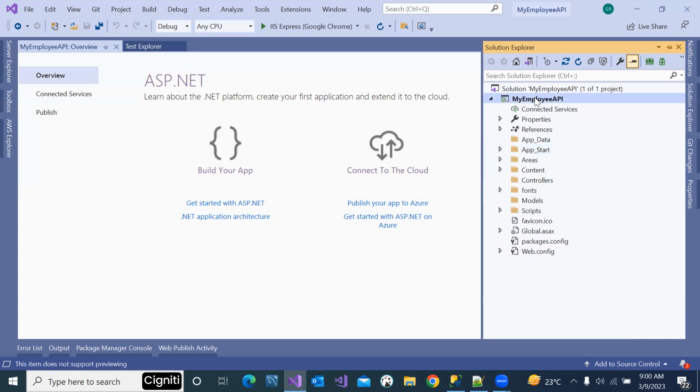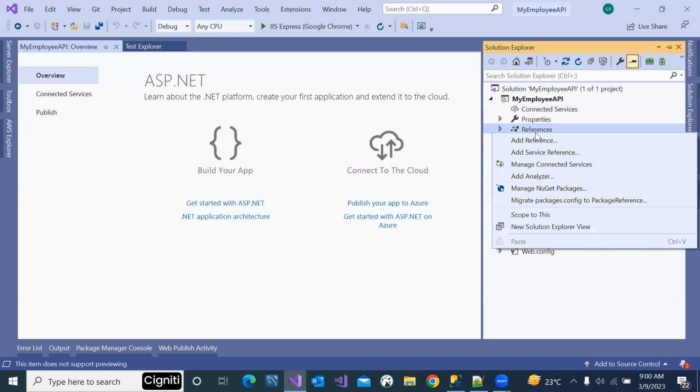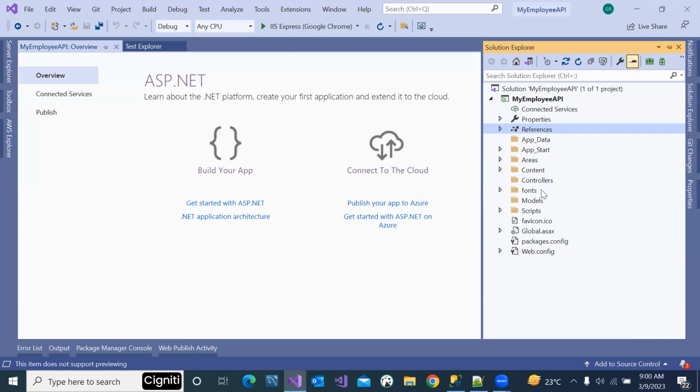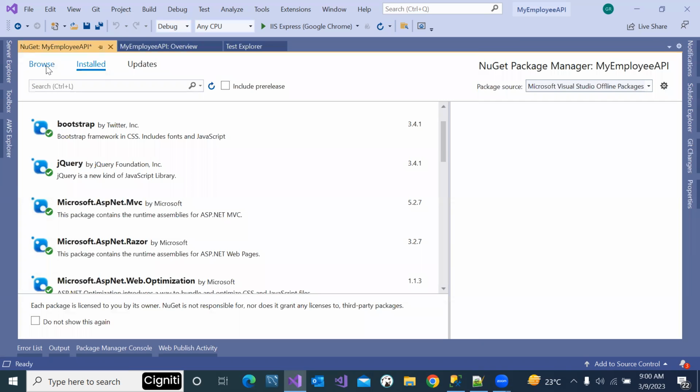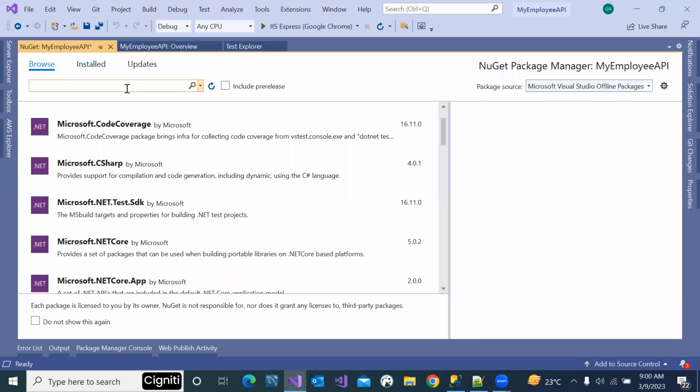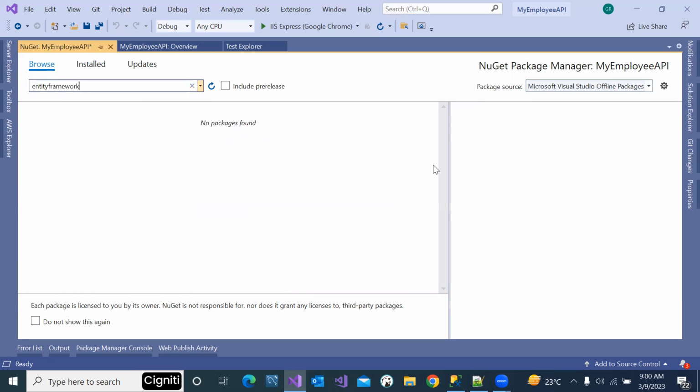Okay. So to do this, first, what should I do? I need to install Entity Framework. And here we have NuGet package support provided. Go to NuGet packages, browse, search for Entity Framework. And make sure this is pointed to NuGet.